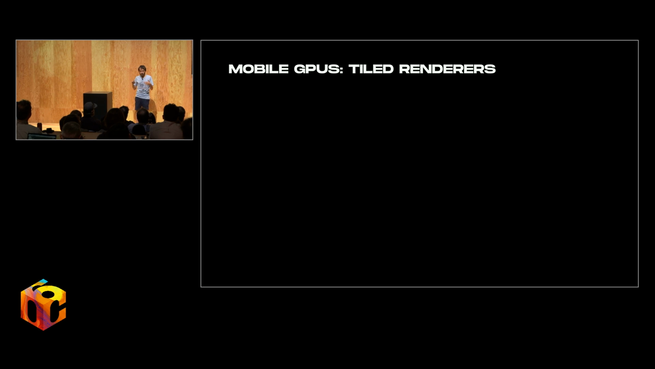And this is where tiled renderers come in. So tiled renderers isn't a concept that is specific to Quest at all. It's a mobile concept. But this is how the mobile GPU on Quest works.